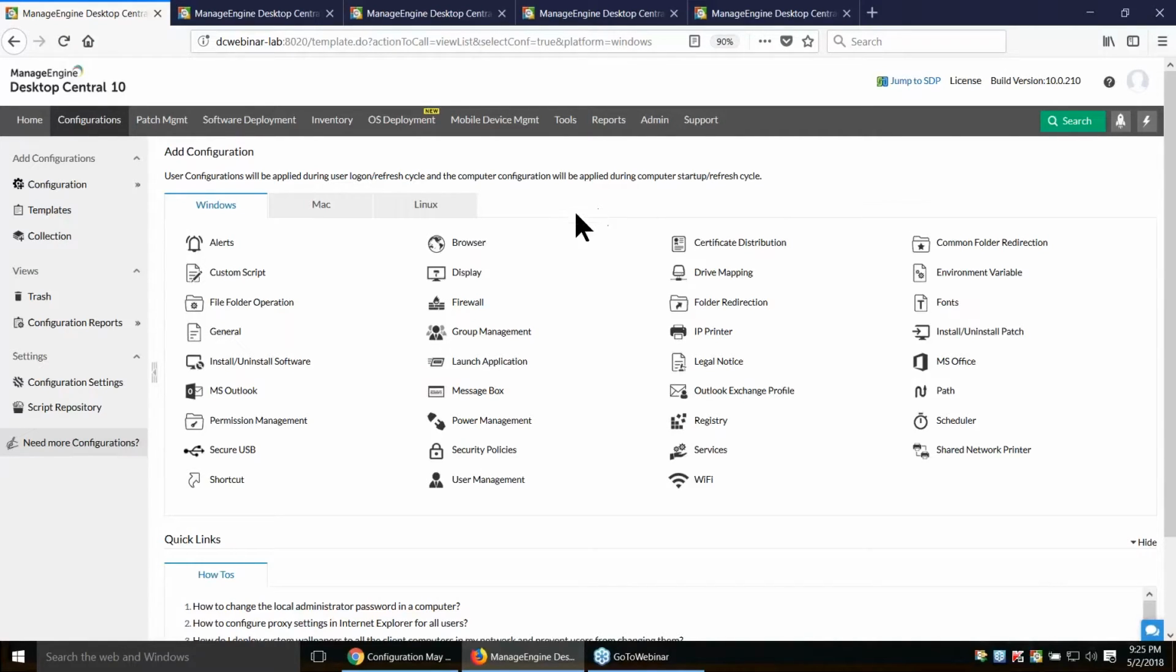Now you can push tasks like browser, meaning adding trusted sites or restricted sites or favorites. I can push custom scripts. I can create scripts and add the scripts over here and push it to the end user or the computer. Even a PowerShell script is possible.